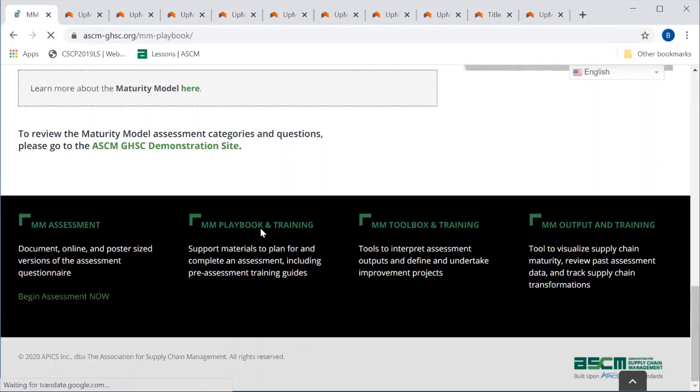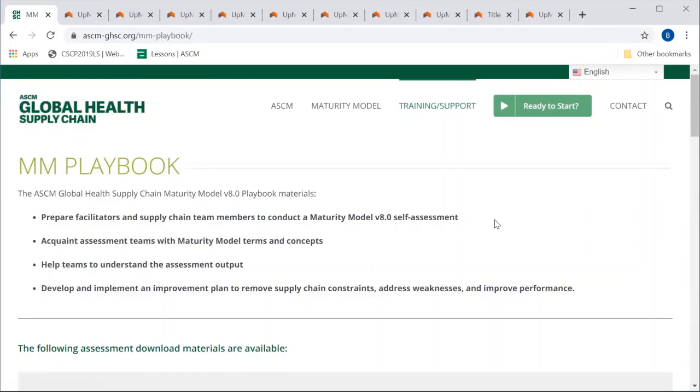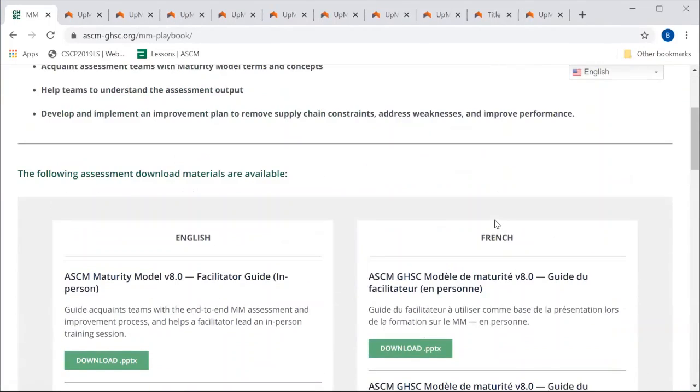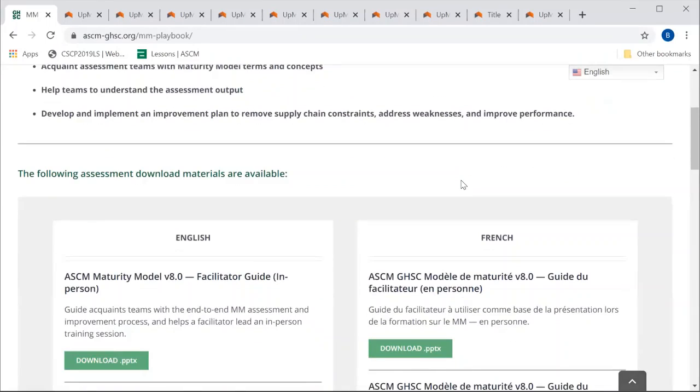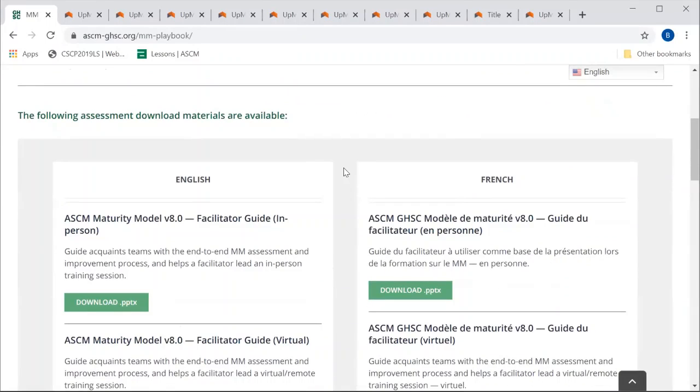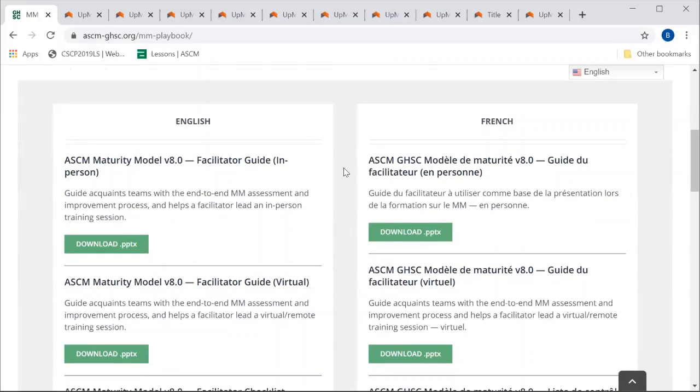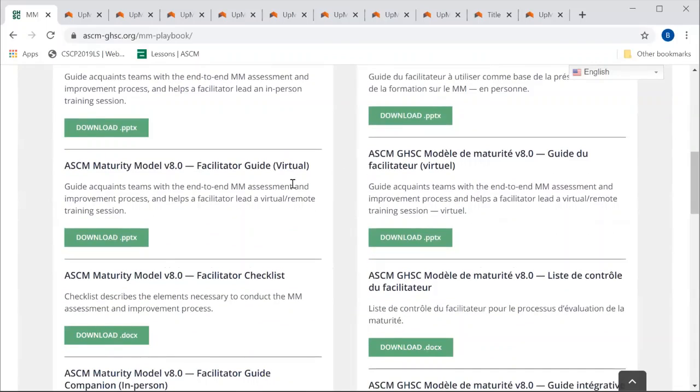Now, there's a playbook in the maturity model on the online version, and this playbook describes quite a number of support materials that you would need. So we have the English version and the French version. It helps the facilitators to accustom themselves to how the assessment is to be performed, and also helps teams to understand the output. Part of the materials that you can download in the playbook are the maturity model facilitator guide. That is for if you're having a classroom facilitation for the training, or if you're having a virtual training, there's also a facilitator guide that you can download for that.